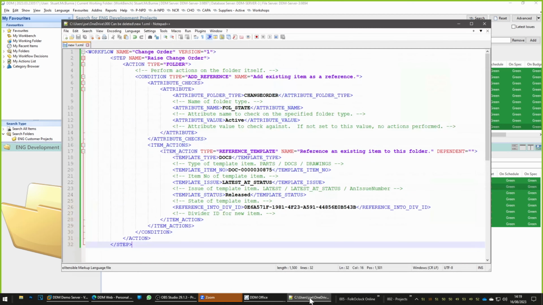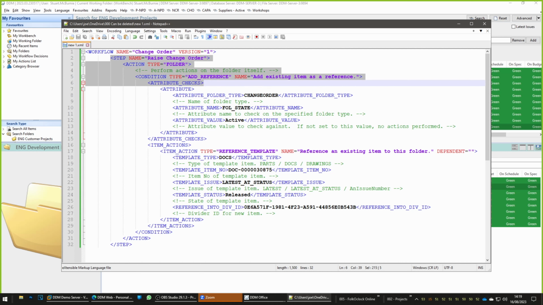Okay, so I have an example here of how we build this information, and if anybody's interested in these things, we've got lots of examples of different types of XML that allow you to do some of the more advanced things within a workflow. This one's quite simple. We're at the step called raise change order. We're going to do a folder action. We're going to add a reference document. First, we're going to check an attribute.